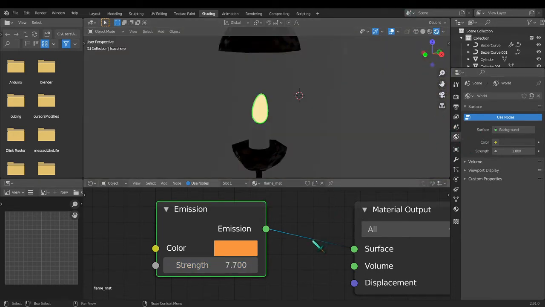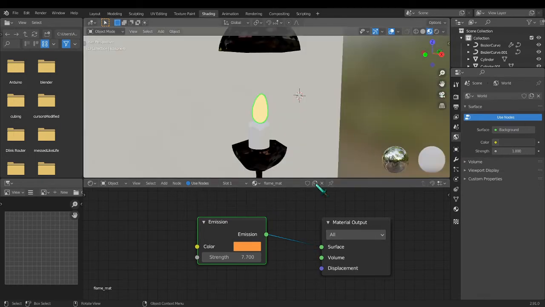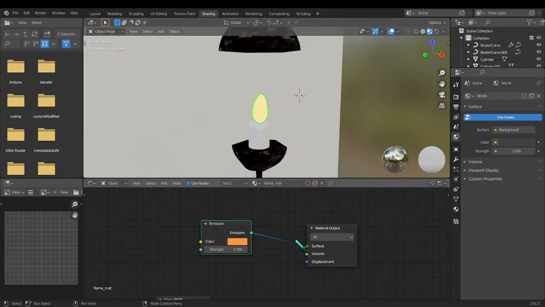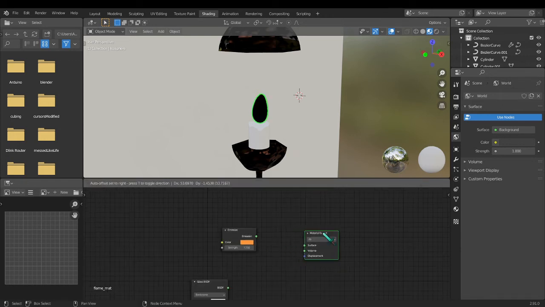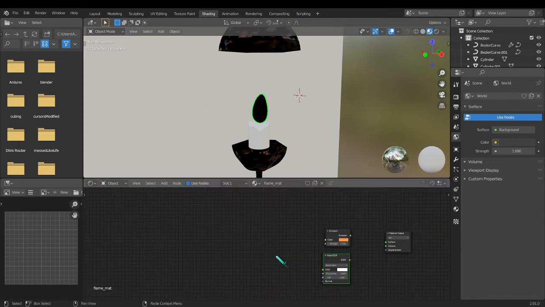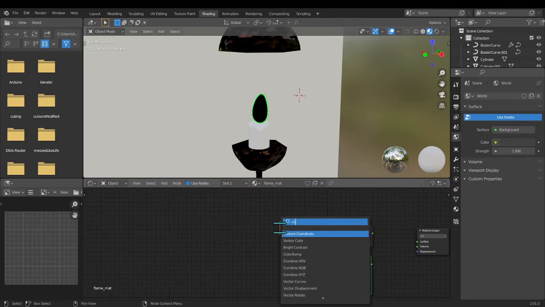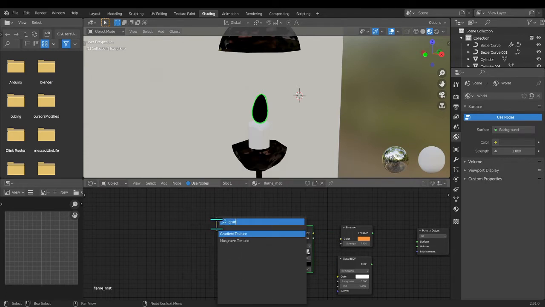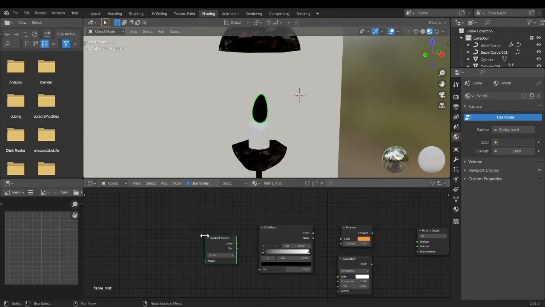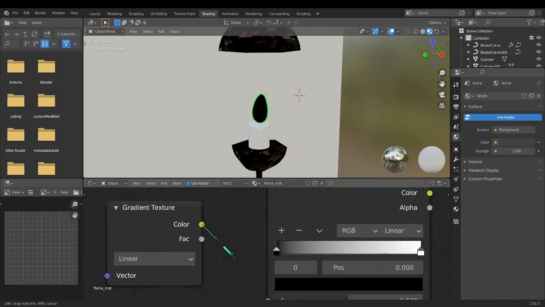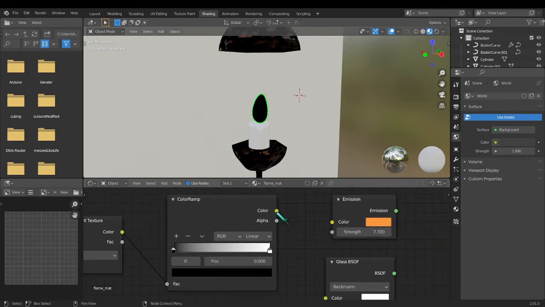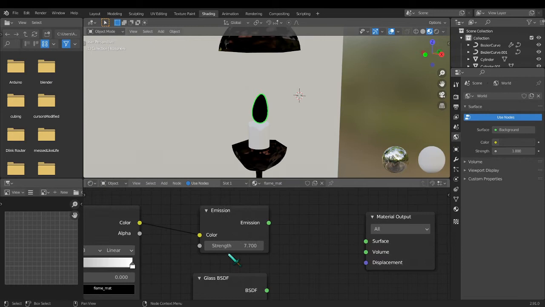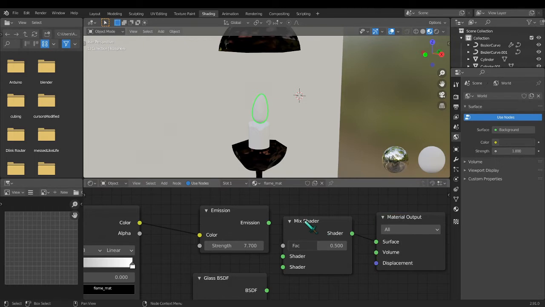Or you could make the material more complex and do this. So just unconnect these nodes and add a color ramp and then a gradient texture. Connect the color of our gradient texture to the factor of our color ramp, the color of our color ramp to color of our emission, and add a mix shader. Connect the shader to our surface.